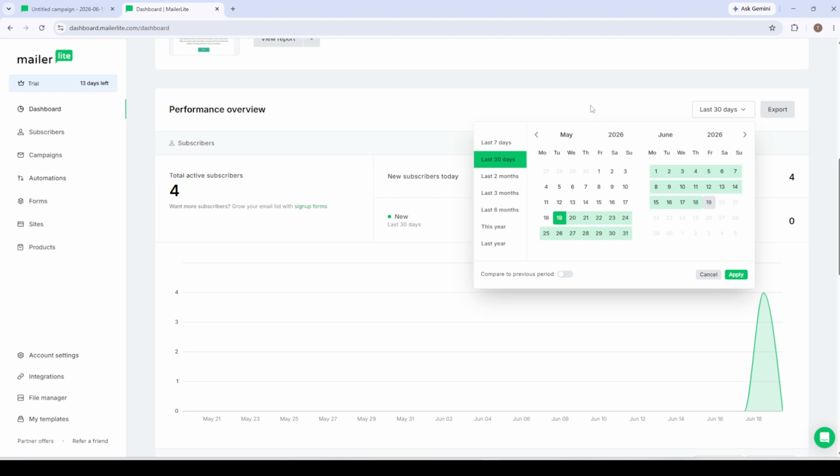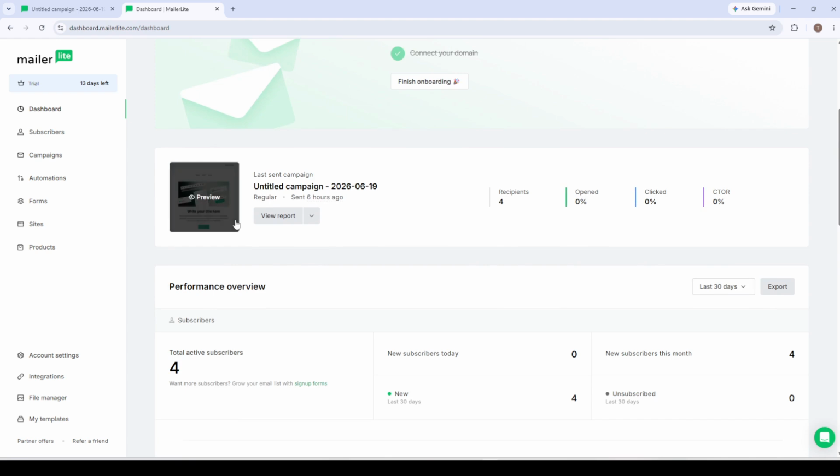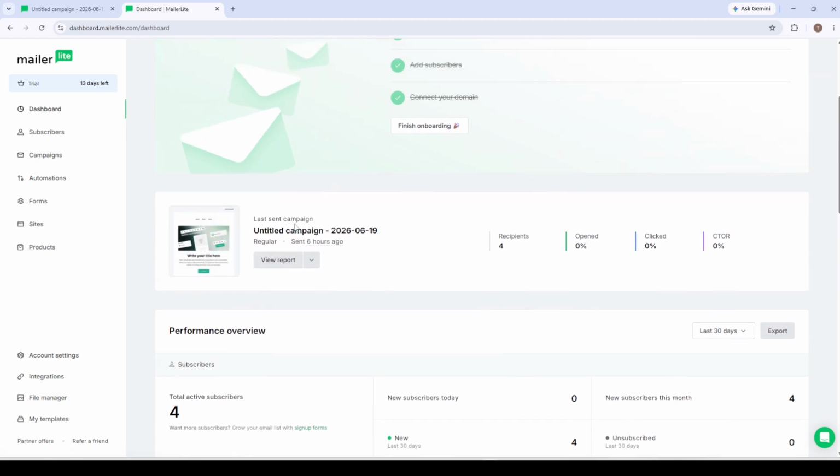Use the compare feature to benchmark your current month against the same month last year. It gives you a much clearer picture of genuine growth versus seasonal fluctuation.